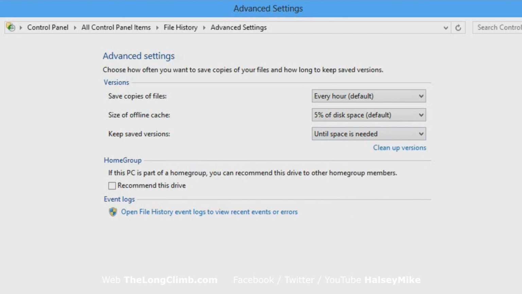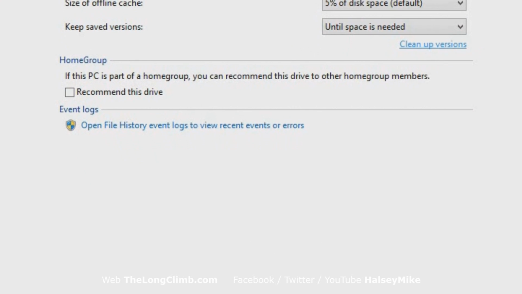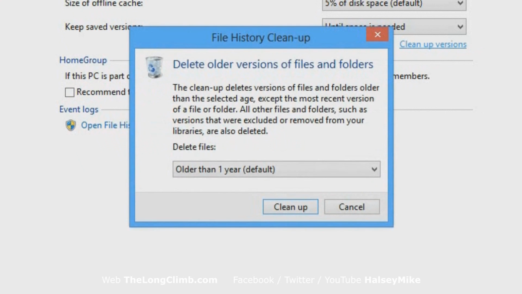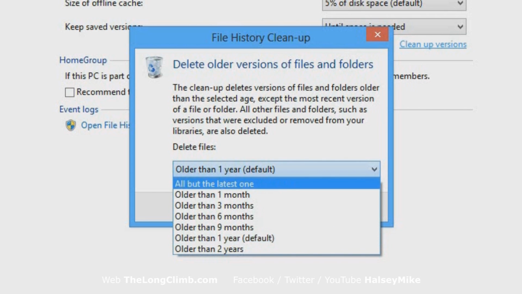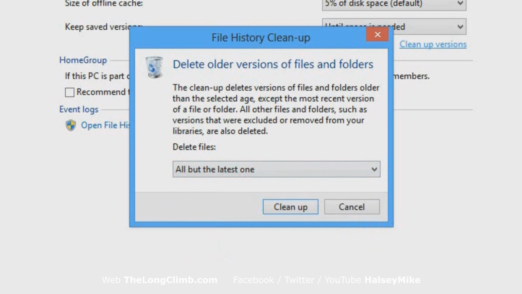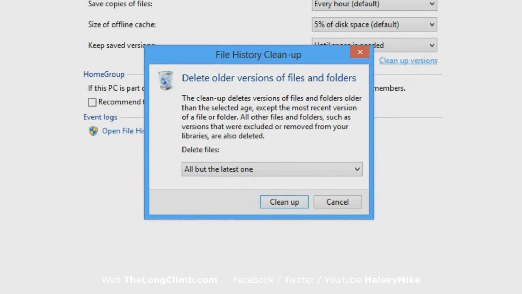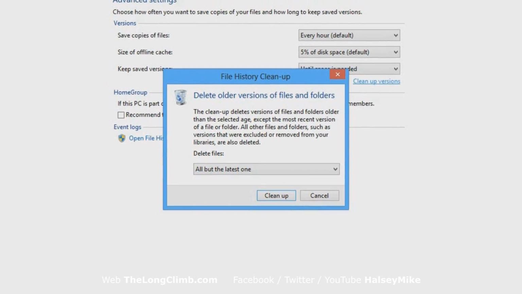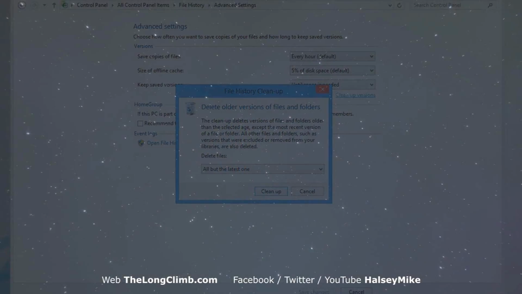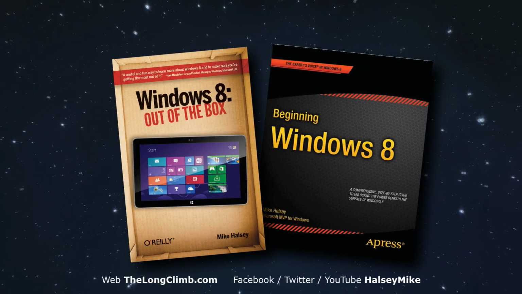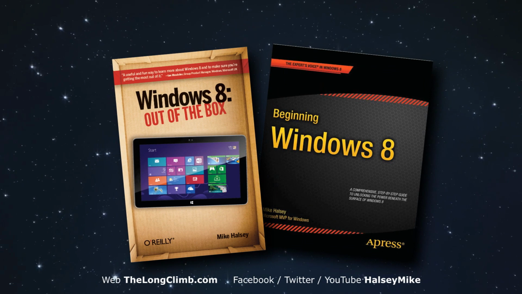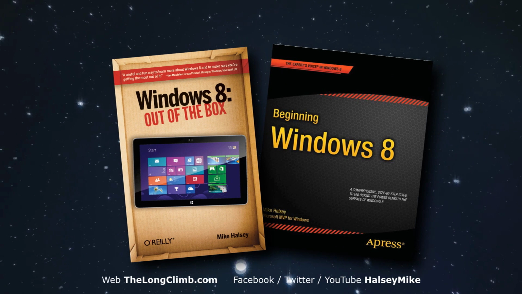If you need to free up space on your backup hard disk, you can click the Cleanup Versions link, and this will display a menu of options of how many old versions of files you want to keep. If you think your files are in good shape, then you can select all but the latest one and press the Cleanup button to remove all of the others, freeing up valuable disk space. File History really is a fantastic tool for backing up your files and restoring both old and deleted and modified versions of them.